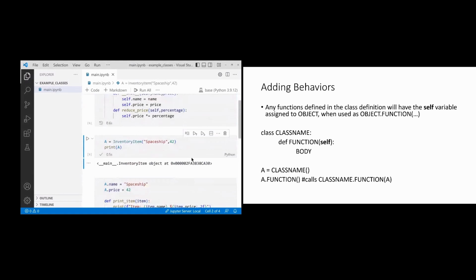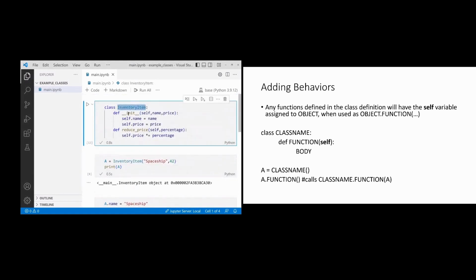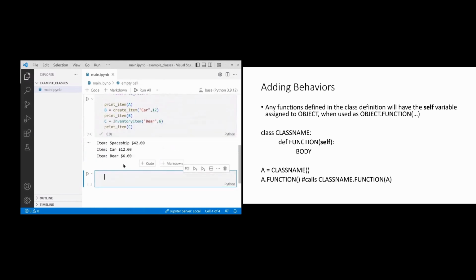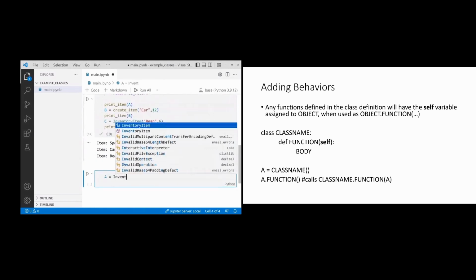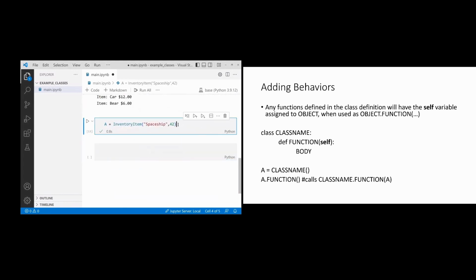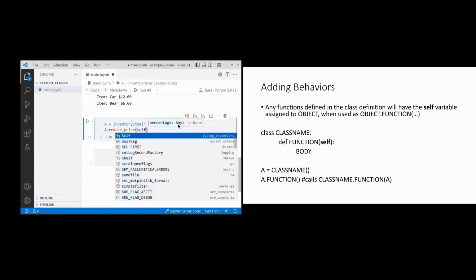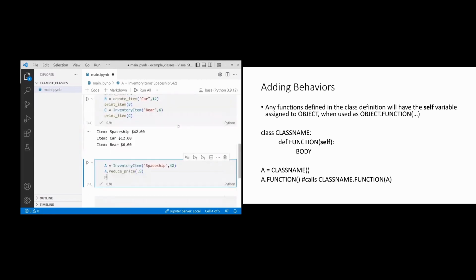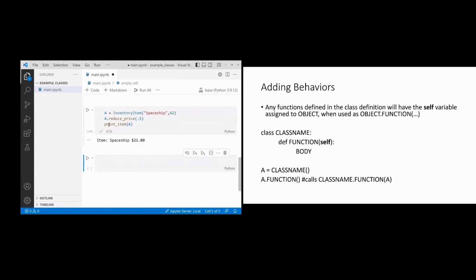I'll run this block, so now the class definition of inventory item contains both init and reduce price. And I'll come down here and write A is inventory item spaceship 42. And I'll also add a.reduce price and provide a reduction, 0.5 in this case. And let's print item A. And we can see that A is an inventory item. It's a spaceship. It started as 42 in price. We reduced the price by 0.5, and we printed the item, and now it is 21.